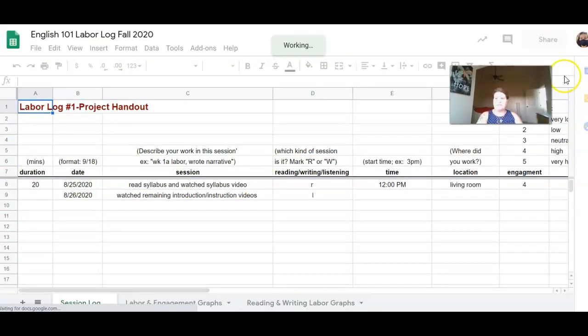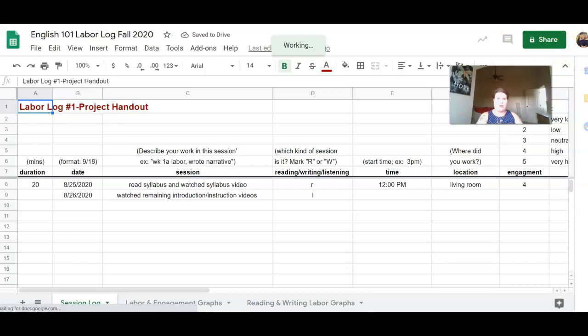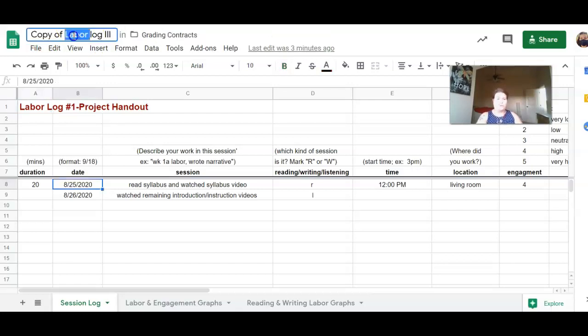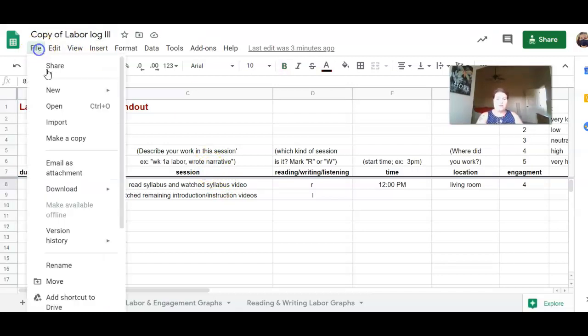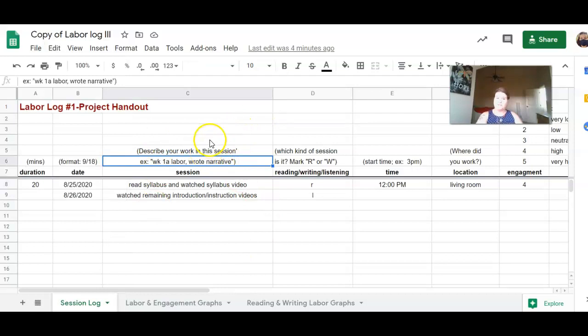So now you can see here, it's in my drive. And it's named the name that I made it as opposed to the copy of labor log 3. So if you choose to use this spreadsheet as your labor log, that's totally great. Just make sure that you make a copy of the original, because if you don't, then any changes that you make to this document won't be saved.